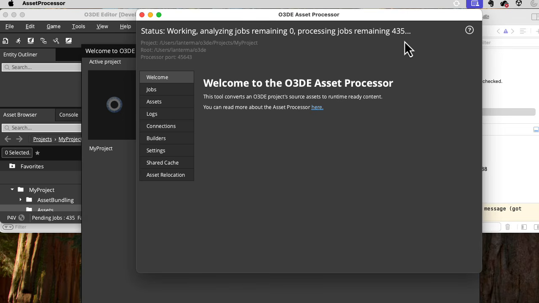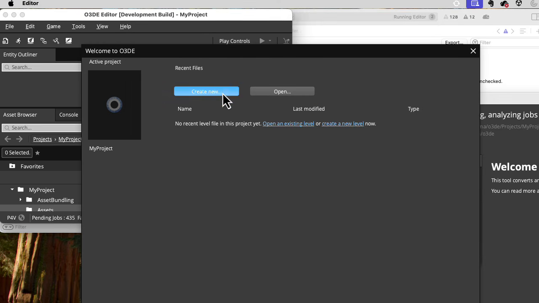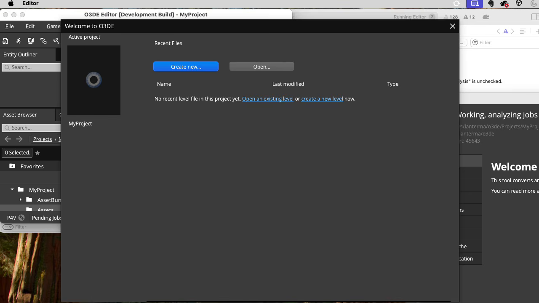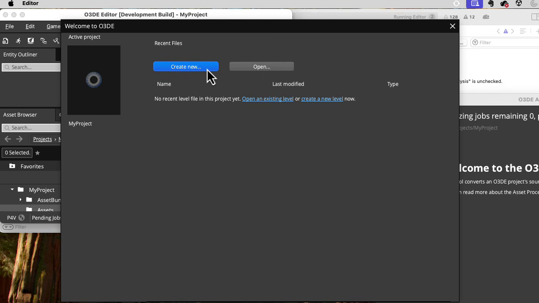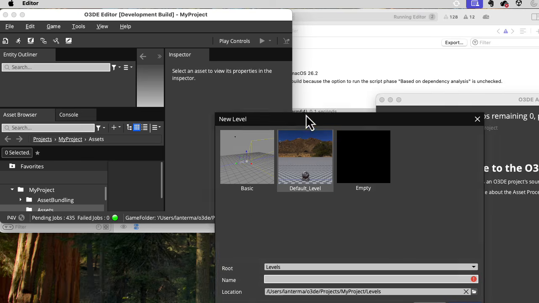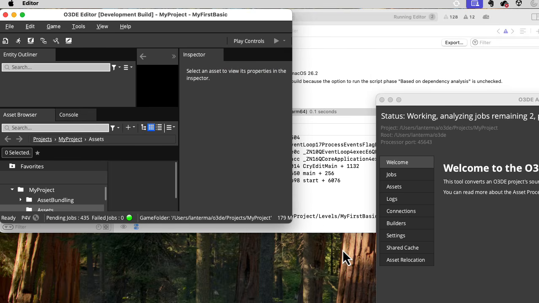Okay, it seems to be stuck on 435 jobs remaining for processing. Let's see, can I create a new project even though this isn't done doing whatever it's doing? Let's try creating a new project. Basic default level. Let's try basic for now. Okay, my first basic. Okay, let's see what happens here.